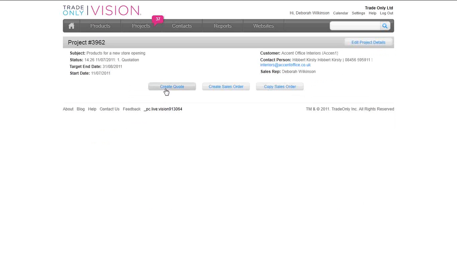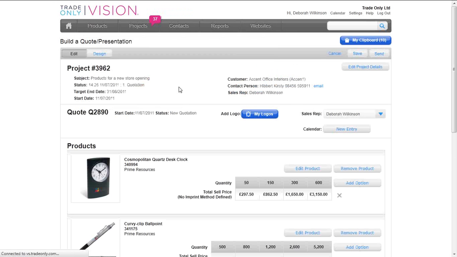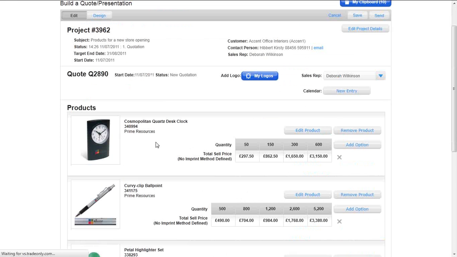Save this, and then I can create a quote or a sales order off the back of it straight away. If I click on Create Quote, what we'll see is that the system brings through all of that product information from the database. This means that you don't have to rekey any information at all. You can see here that the product has been brought through with the logo intact that we put on, and also with the pricing information intact as well.